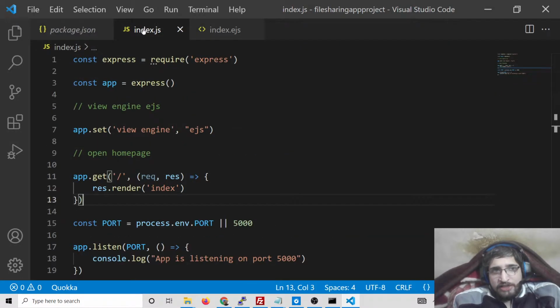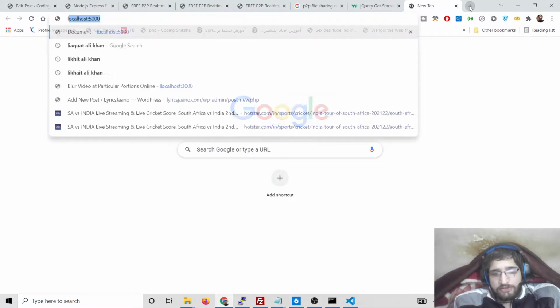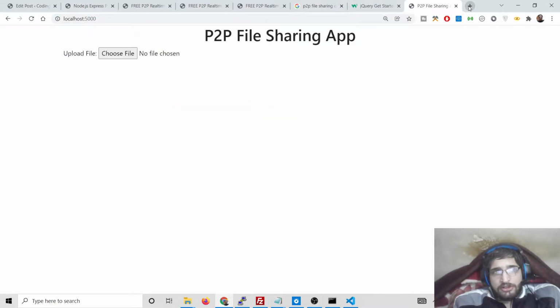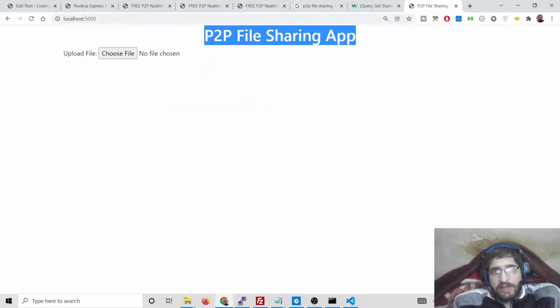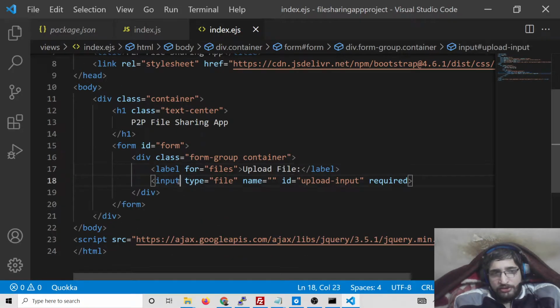So now basically if I open the application, you will see what I am talking about. If I type here nodemon index.js, you will see app is listening on port 5000. If I open this port, localhost 5000, you will see choose file. You can see file sharing. I am missing a class name here. So this is a Bootstrap class, form-control. So just give this class name.